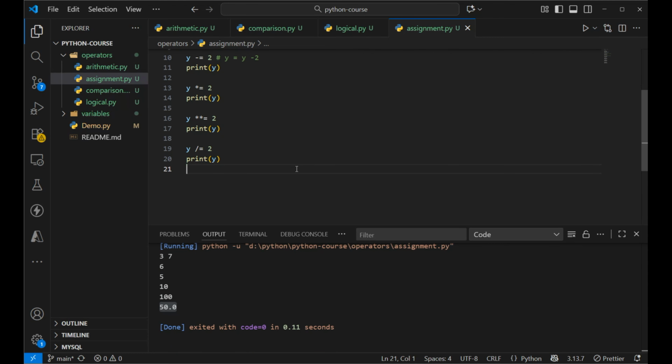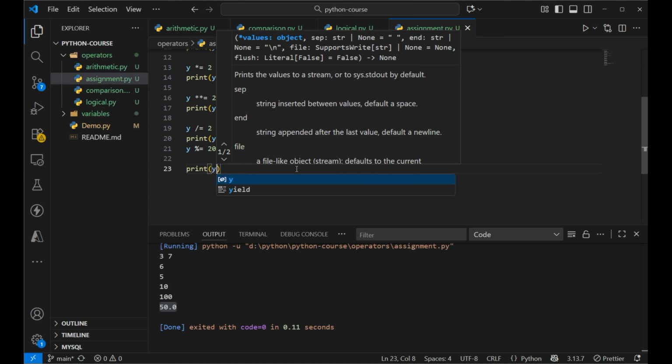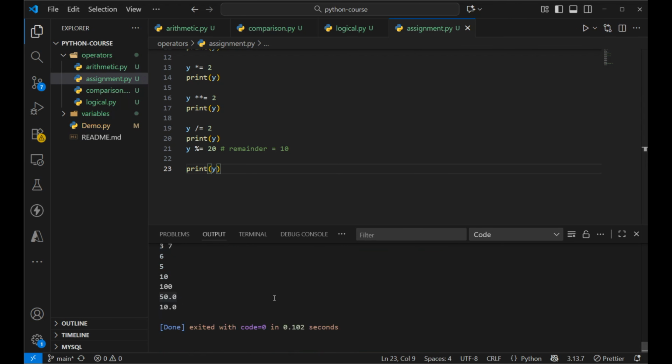You can also have the remainder. So you can say y has this, let's say 20. So basically it will take the old value of y divided by 20 and get the remainder of that. So y is 50. When you divide by 20, there are 2 20s and 10. So the remainder is going to be 10, so y now becomes 10. So if you print it, it gives you that. So this is how we also use the assignment operators.